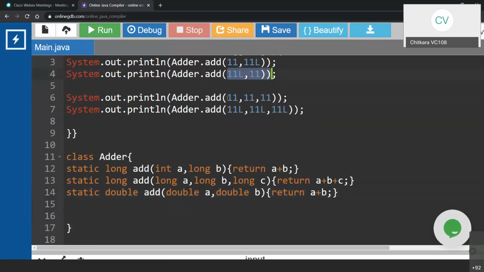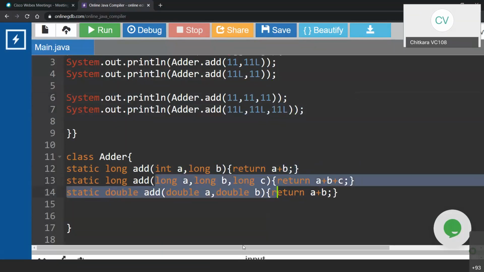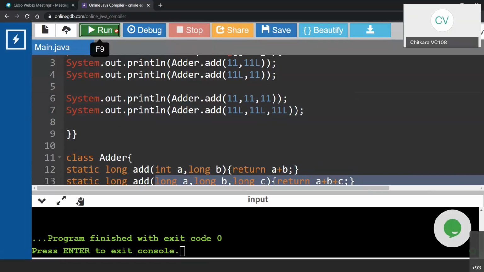There are three integers. This will not be executed. Will this be executed? Three integers can be stored in three longs. Yes, no issues. Three longs can be executed using this. So this program shouldn't give any error. Let's check it out whether it runs or not.